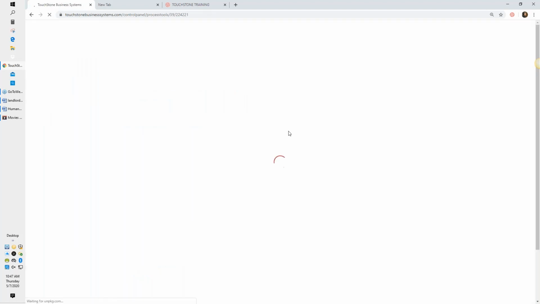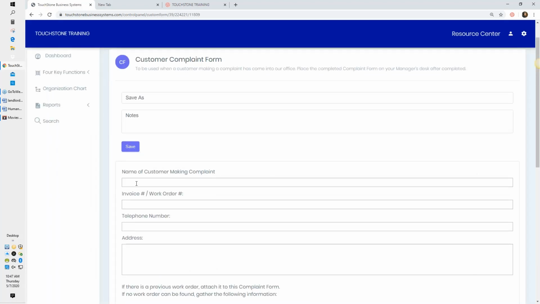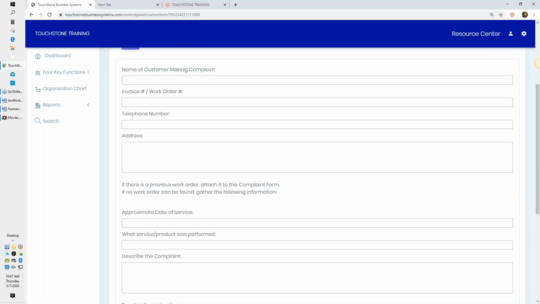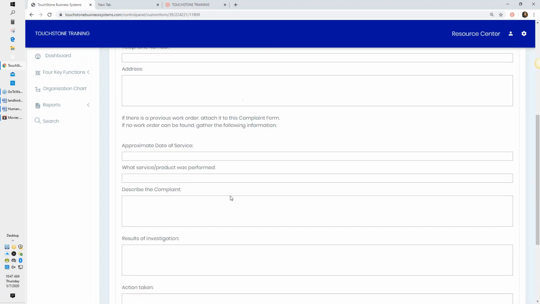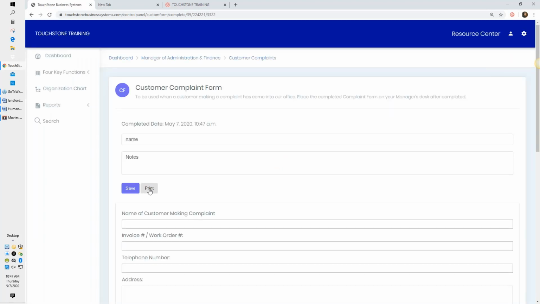I'm just going to go back here. This is another custom form. This is the customer complaint form. So here I could put in the name of the customer making the complaint, fill out all this information, and then it's the same idea. I fill it out. I probably save this as the name of the person making the complaint, and then I just hit save, and now it saves back to TouchStone.